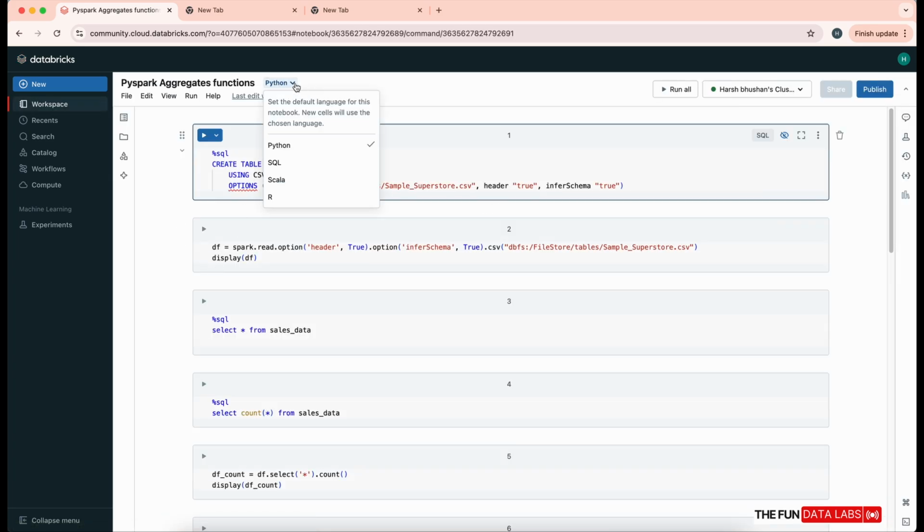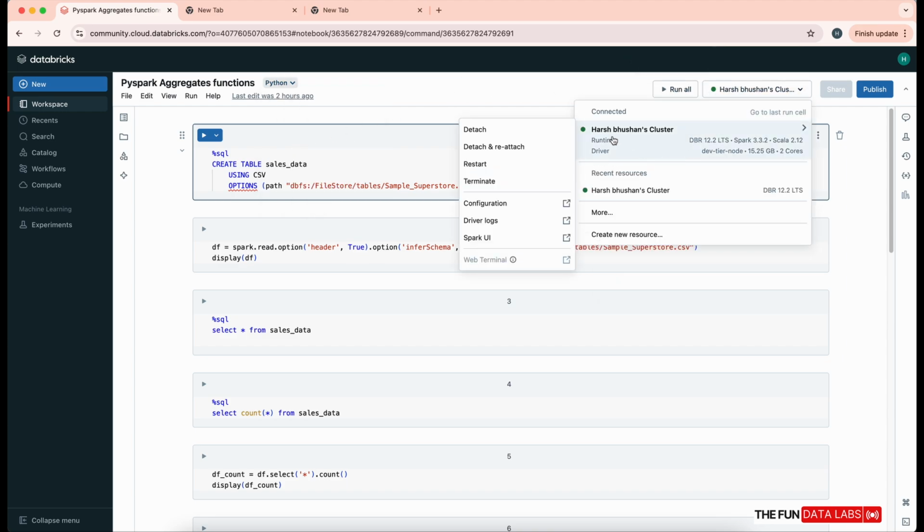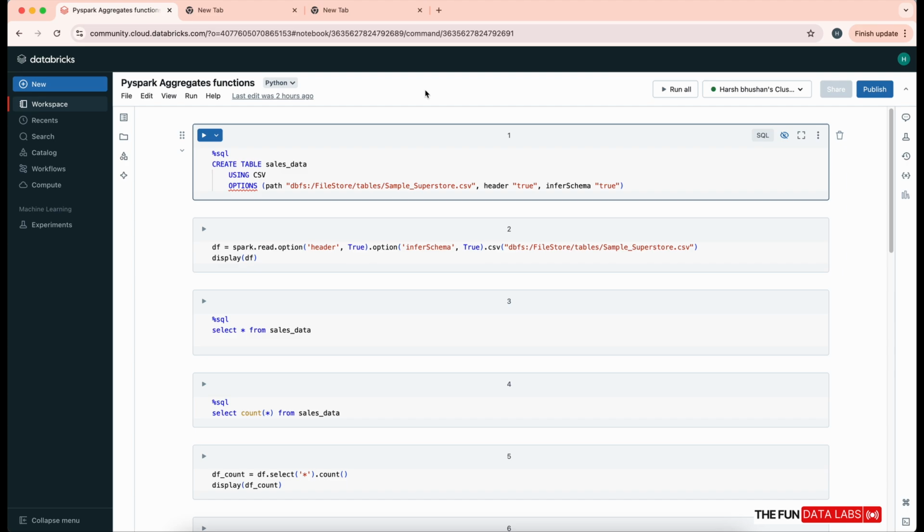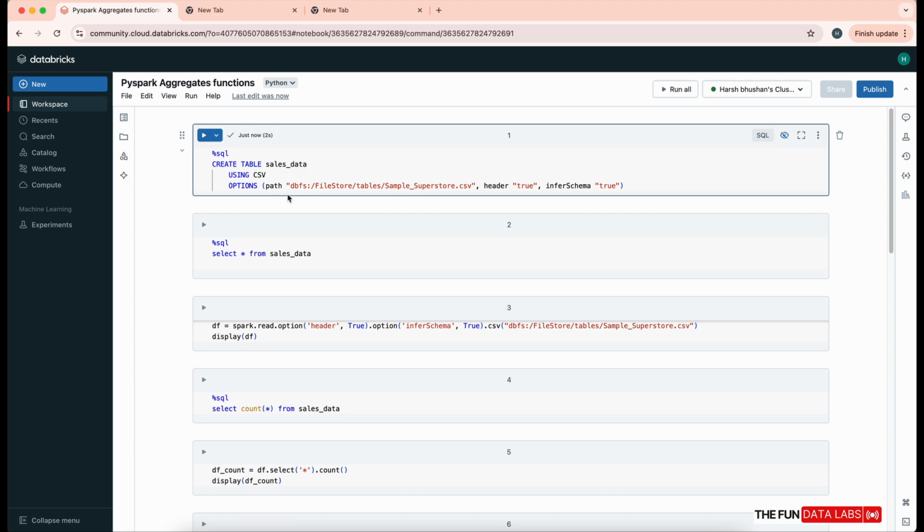Notebooks. As you can see, we have a Python interpreter already selected, and we have our cluster up and running. In the first cell, we have a sample superstore CSV file. Using that, we want to create a table called sales data. We are also assigning header equals to true and infer schema equals to true. Let's execute this cell so it will create a sales data table. As you can see, it's giving us an OK result. That means the table is created, and the same thing we have already done in our previous notebooks.